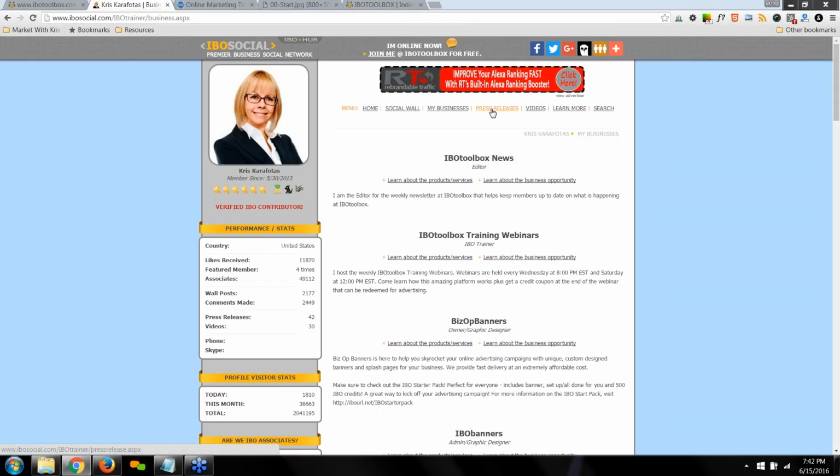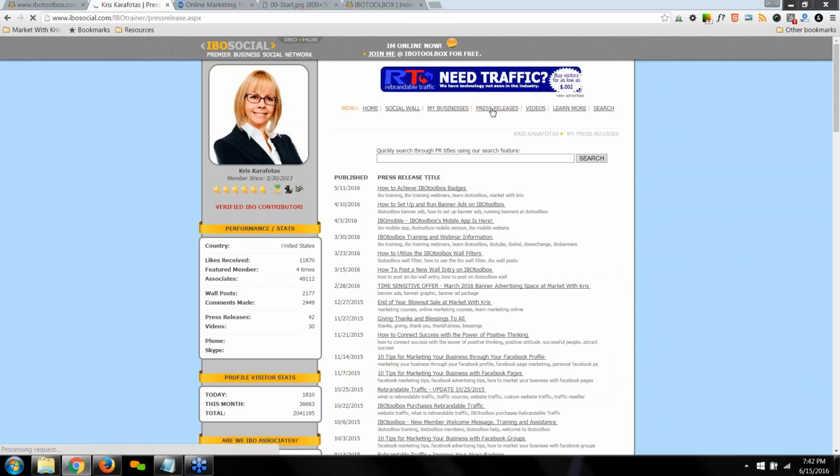Press releases are actually under PR Tool, under IBO Apps. This is where they're pushed out to, as well as the wall, announcing the press release on your behalf, and email notifications.